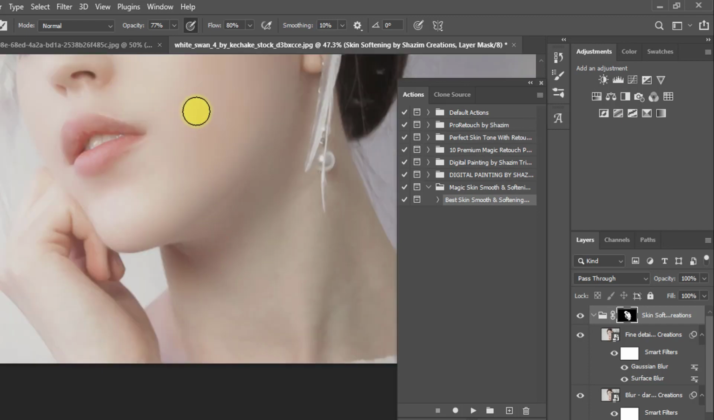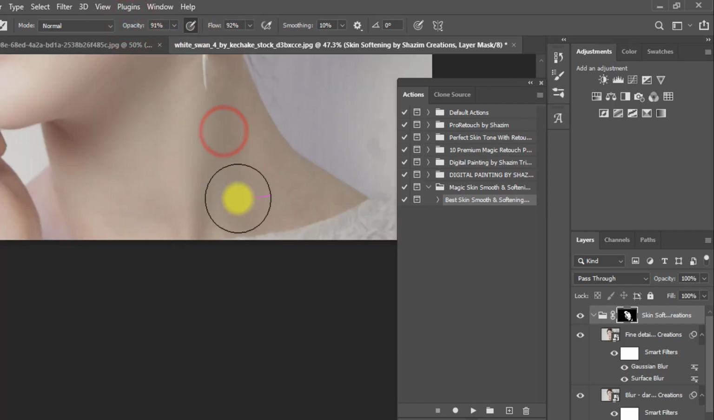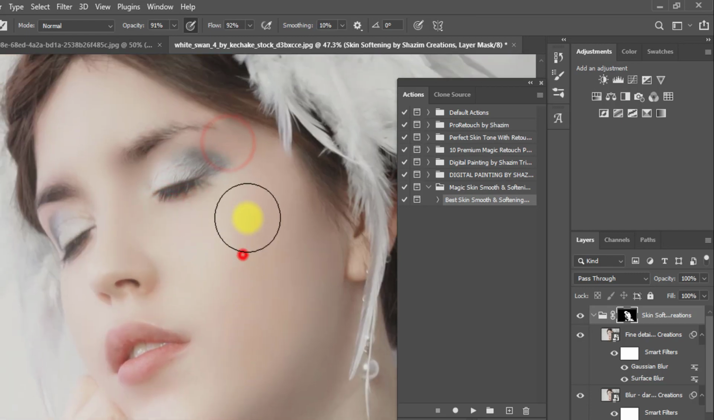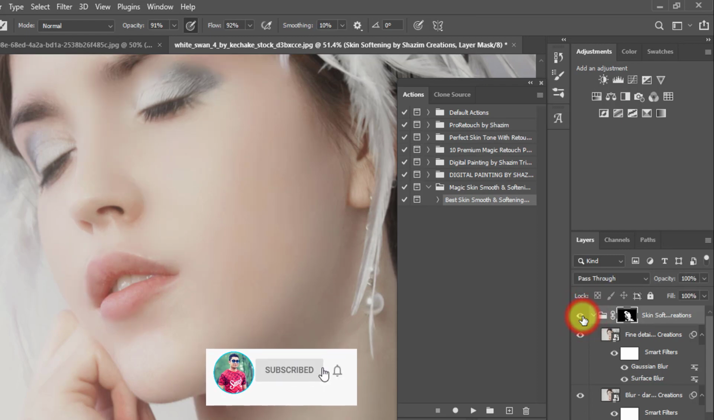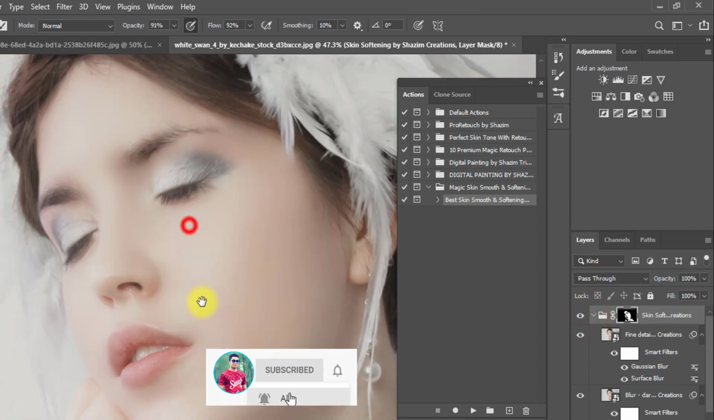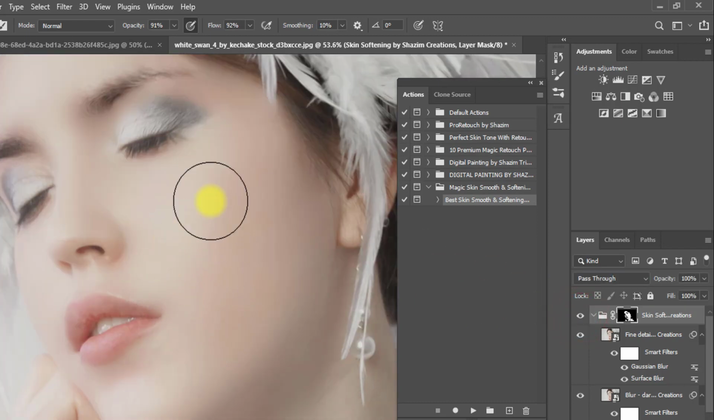And if you want more heavy retouch, just increase the opacity and flow, and scratch on your skin for skin smoothing. This is the best skin smooth and softening Photoshop action. This is really a magic skin smooth and softening Photoshop action. That is the before image and that is the after image. Look, the before and after. The whole skin area is fully smooth and soft.